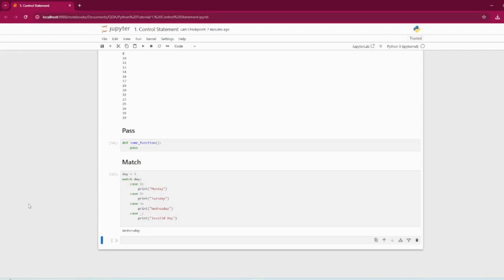And that's a wrap for Python control statements. We covered if, else, elif, for, while, range, break, continue, pass, and match. These control statements are essential for writing flexible and efficient Python code. So be sure to practice using them in your own projects to get comfortable.